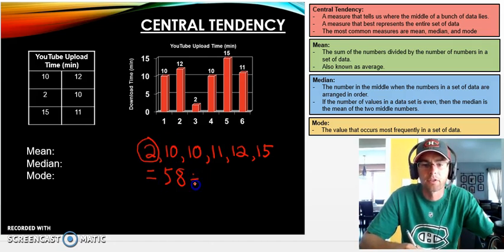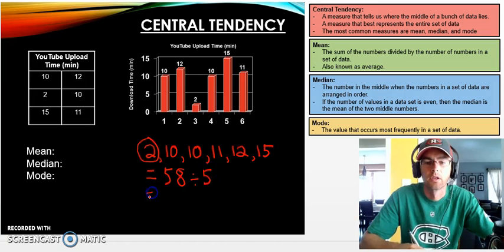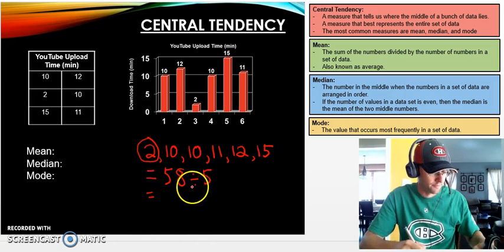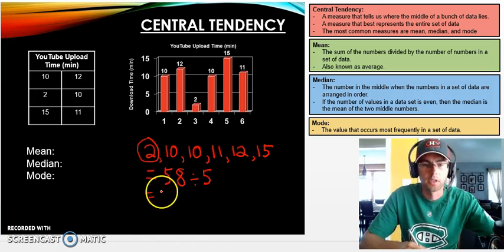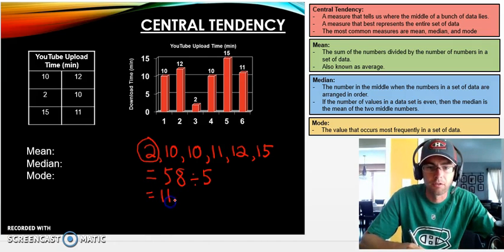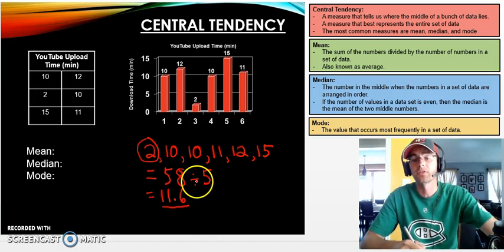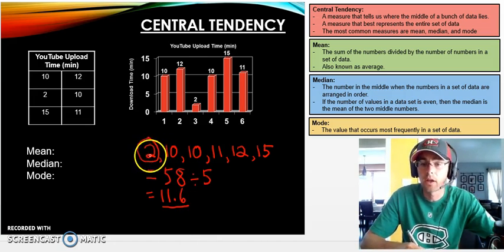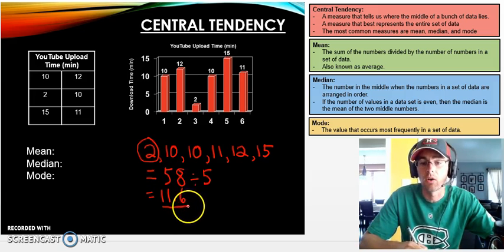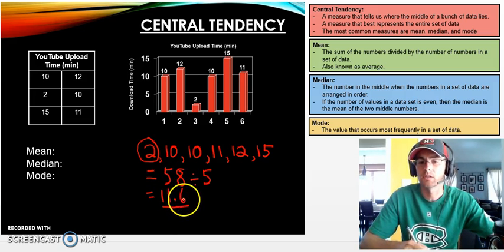But now we have to divide that by 5 because we're not including the 2, so the number of values is 5. So 58 divided by 5 is actually 11.6. That is so different from our previous answer of 10. So taking this value away brings our mean all the way up to 11.6.